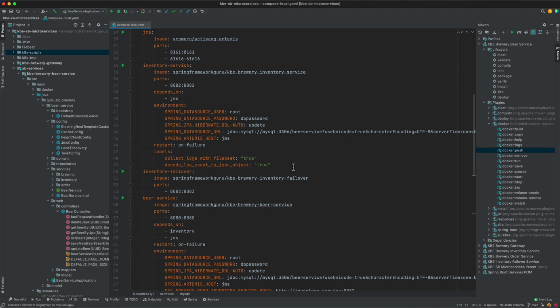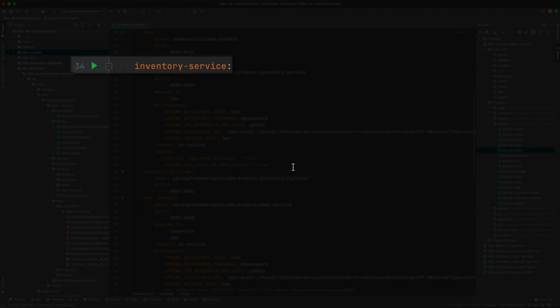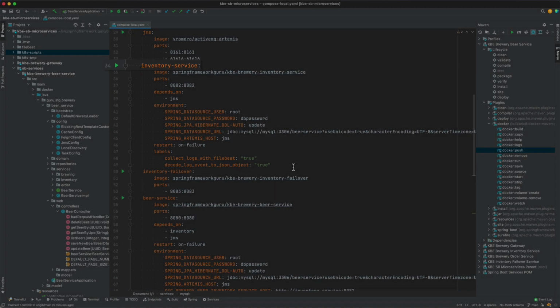The services are already configured to use that, so we don't have to worry about setting anything up for that. And this is providing our message broker. And then on line 34, you can see I'm defining inventory service. And this is coming from the image Spring Framework Guru / KBE brewery inventory service.